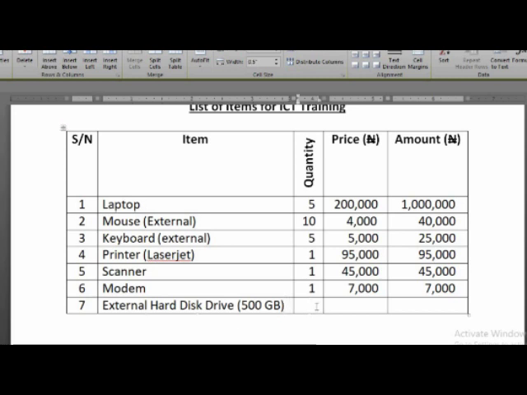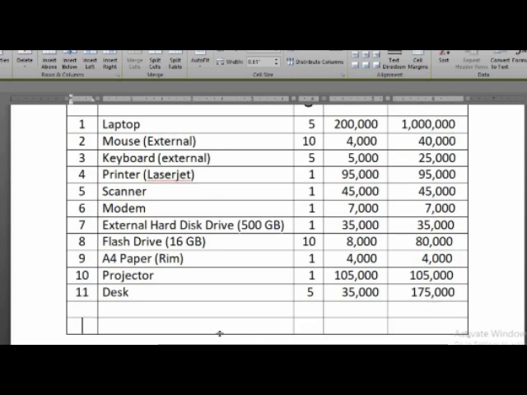Okay, so we continue. One of this. This one is 35,000. We have total.